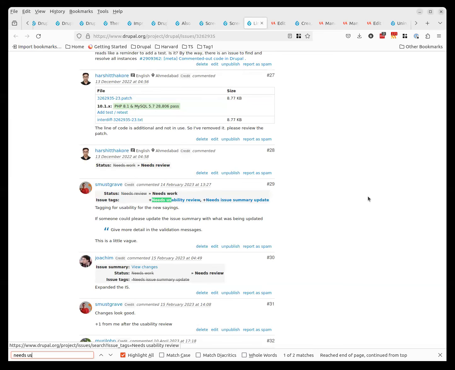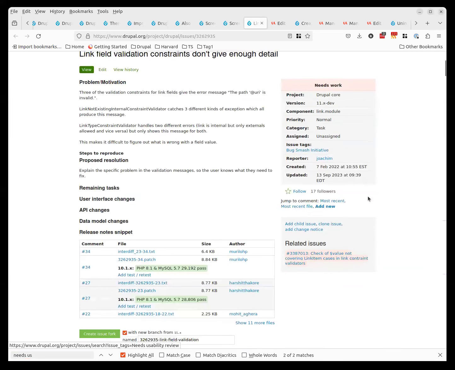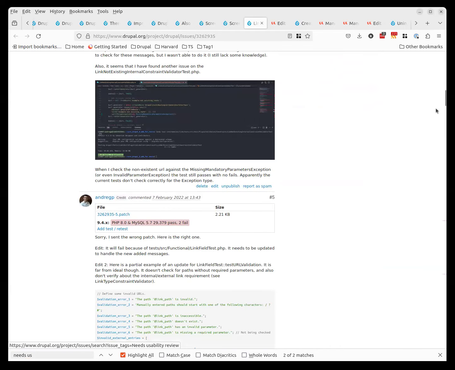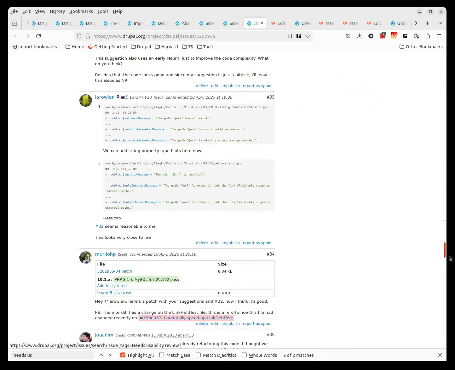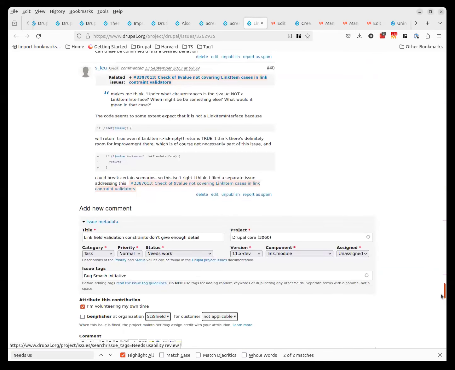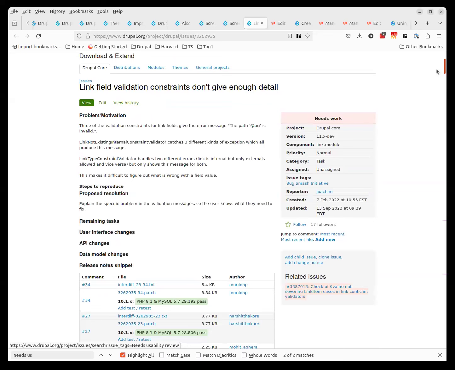And then it was added back. No, it was never added back. So is it still tagged for usability review? No. That's right. It didn't show up when I was looking at that list. It's just an issue that we've been tracking for a long time. So it should still be tagged for usability, but not usability review.